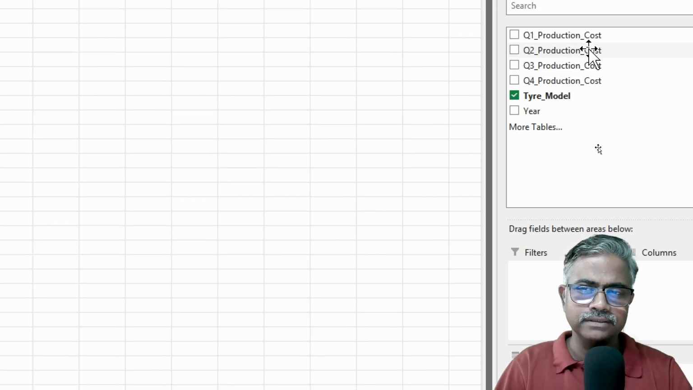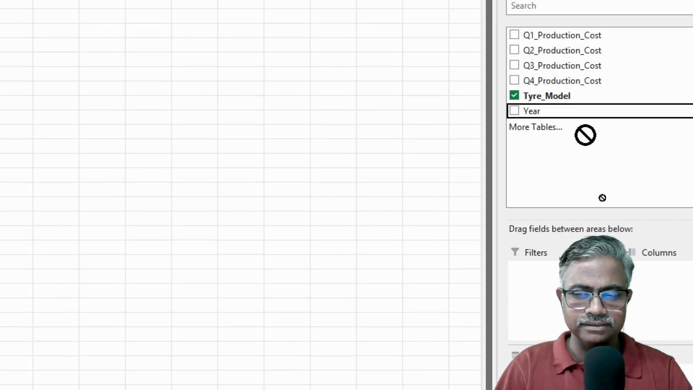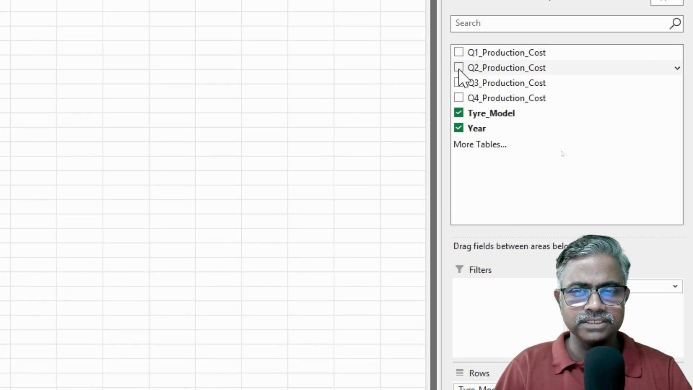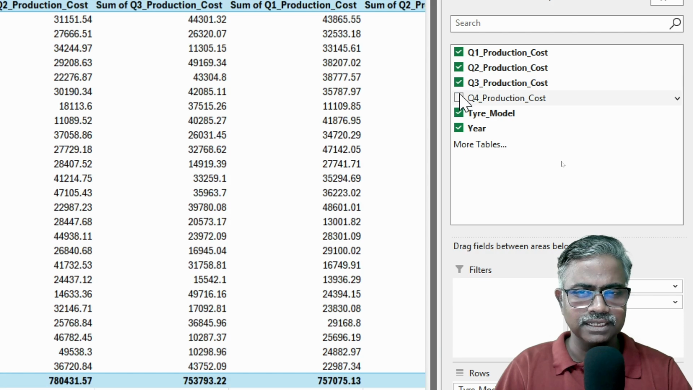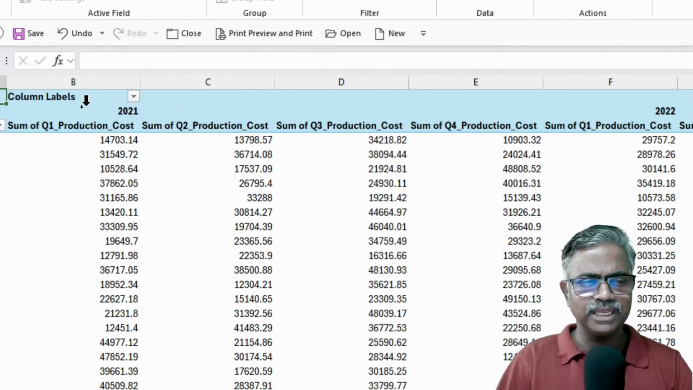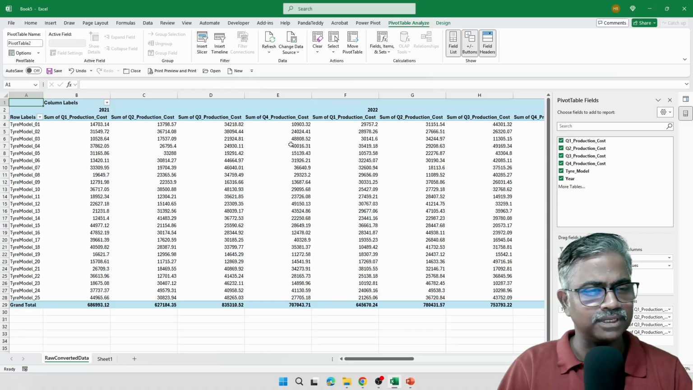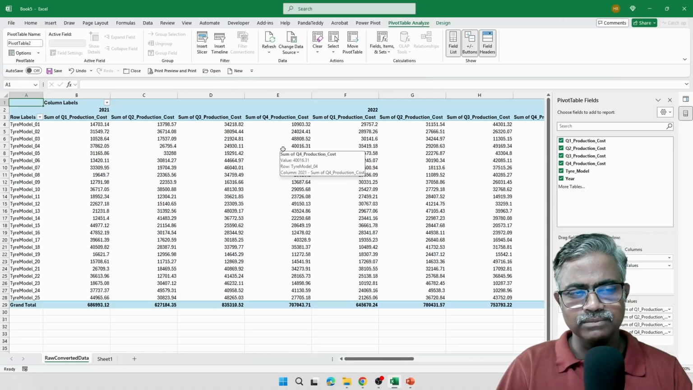Because we want to compare this year on year, we want to take the year and drop it in the column. And the rest of the production cost, I want to just bring it into the value section. But this makes my pivot look something like this, which ideally I don't want to see. I want to make it a little more legible and easy for understanding.